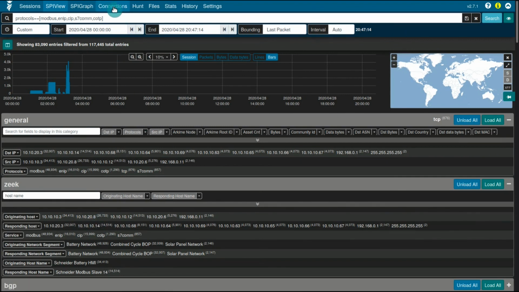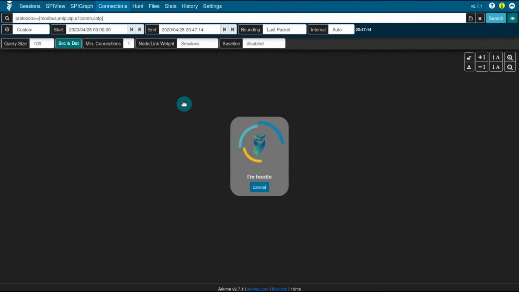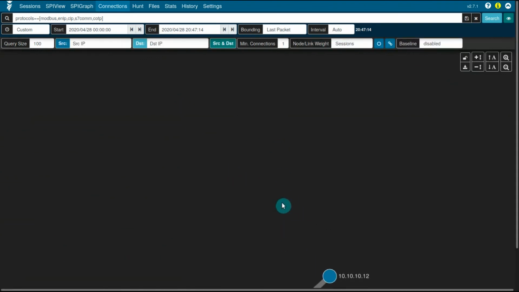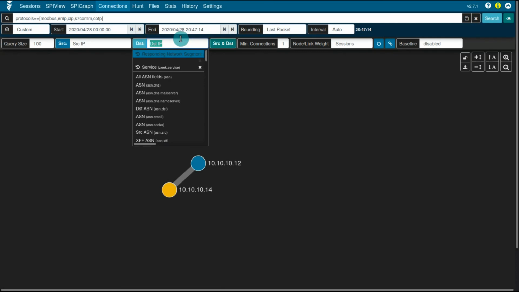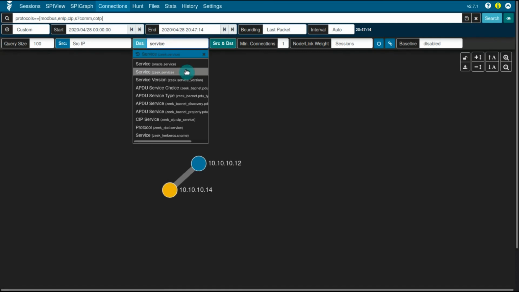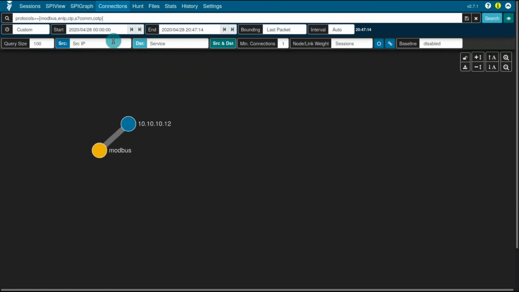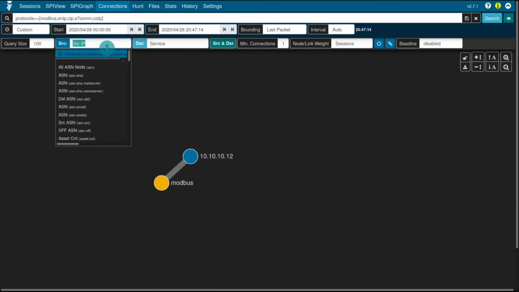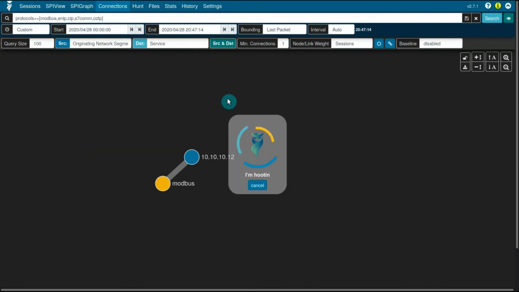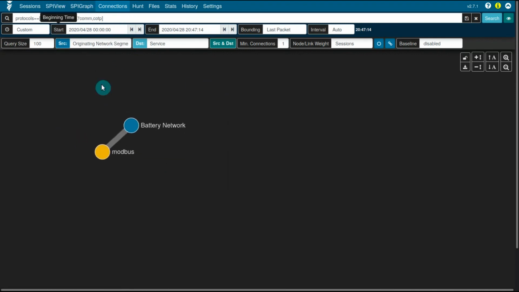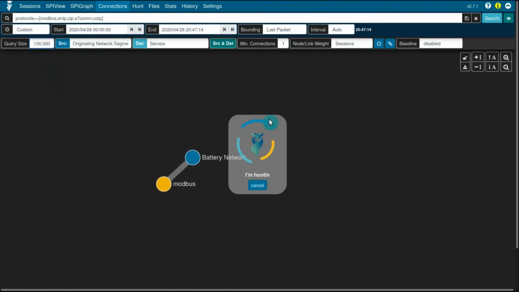And then just because I'm a fan, of course, the connections view would be another great way to do it. In our connections view, let's specify the service as the destination, and then originating network segment as the source. And where we're filtering by these ICS protocols, let's increase our query size. And then we should get everything as soon as it's done loading.